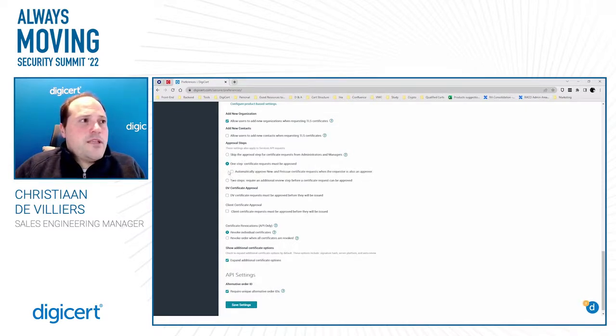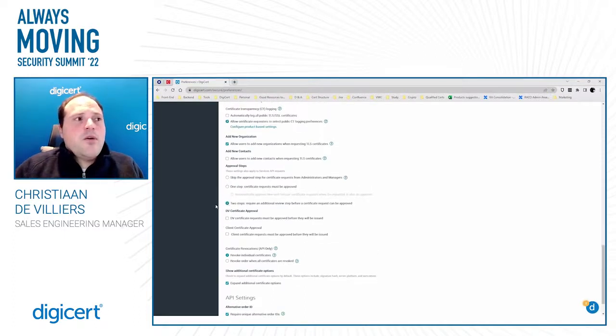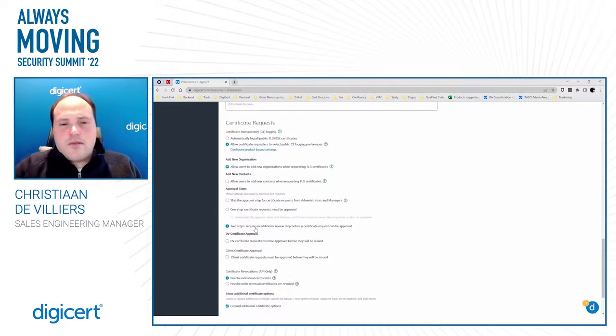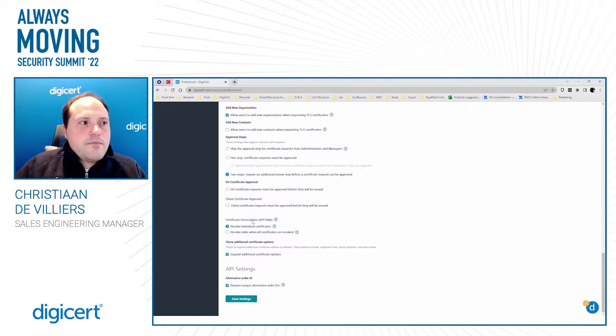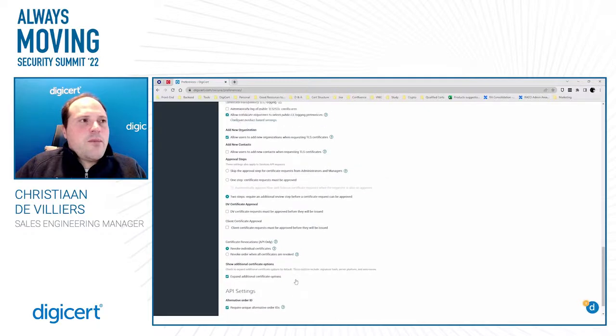As you can see, you can have one step, which means that the administrator must approve the request. It also means they can approve their own request. And if you want to set very stringent authentication onto the account, or a review, then 2 steps is the option you'd want to choose, because that means that 2 different Cert Central administrators would have to approve the request. And you can see there's a few additional options here regarding revocations, some of the additional certificate options, and some API settings.